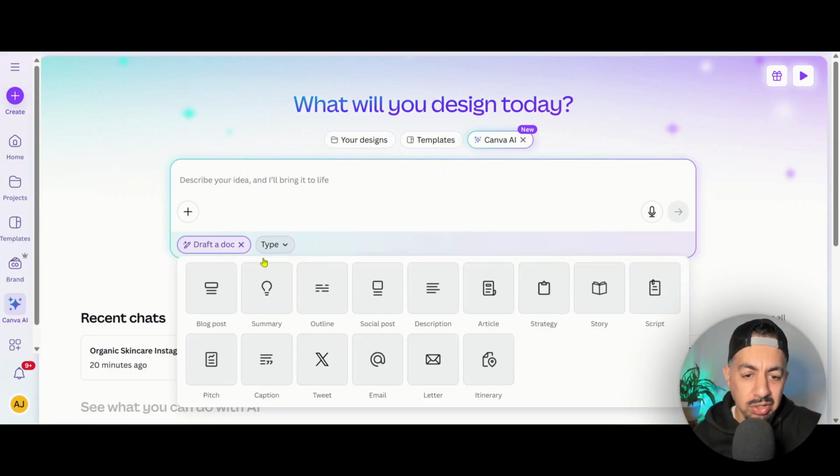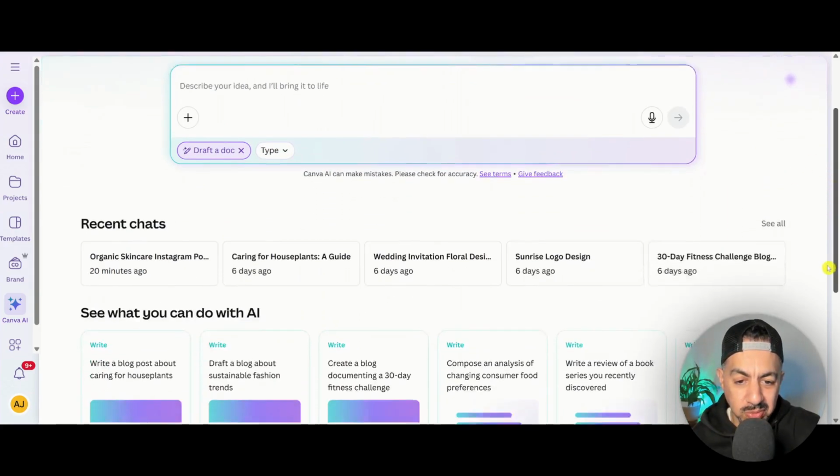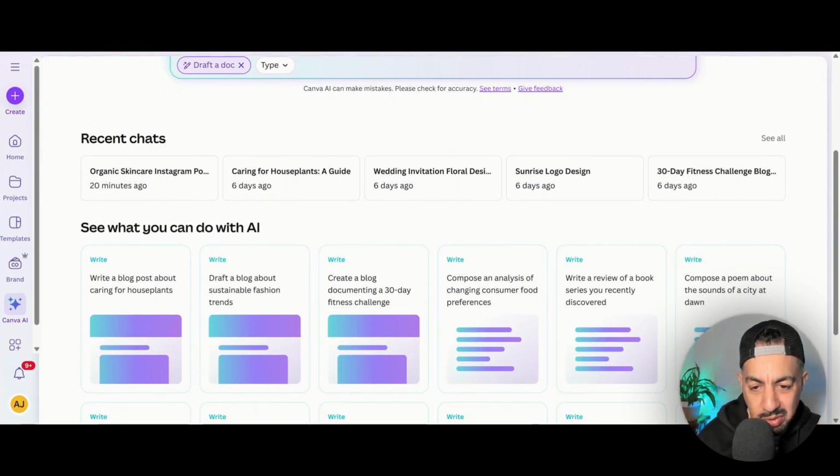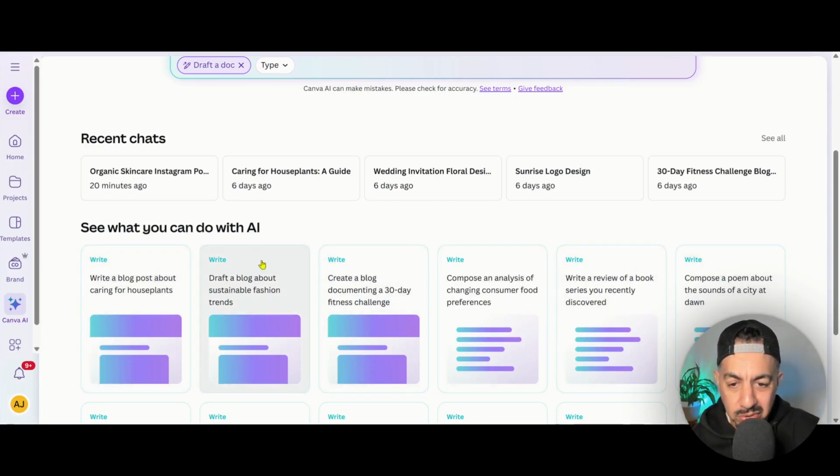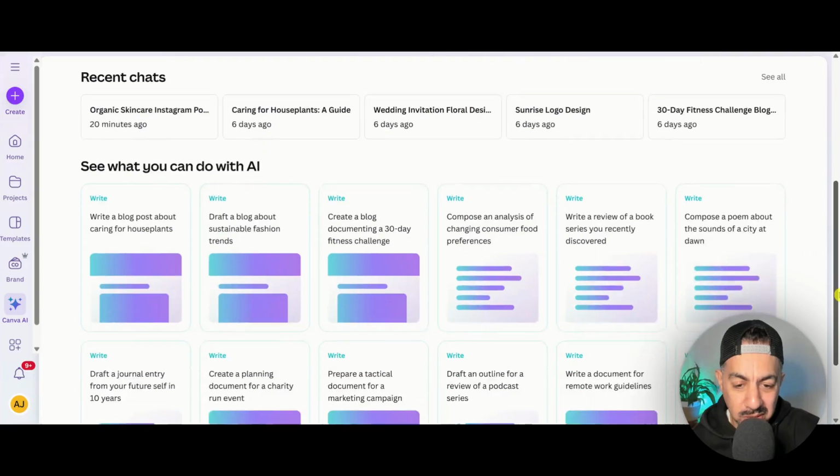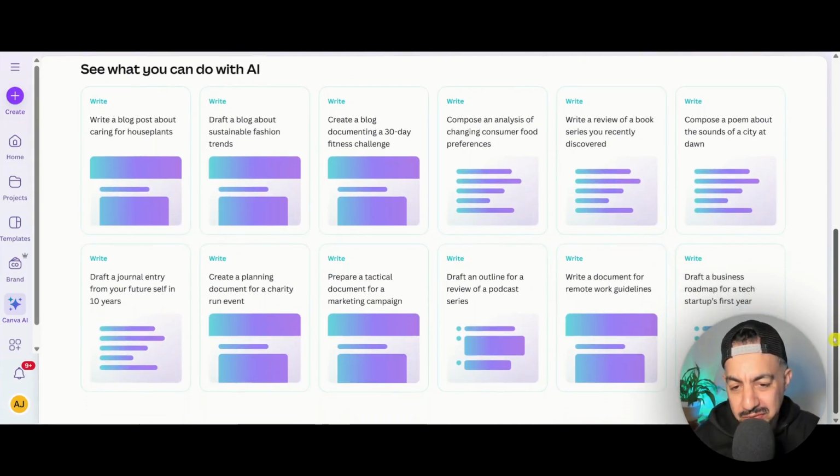If you click type, you've got blog post, you can do an outline, you can do a social post, you can create an article, you can create an itinerary, you can do an email, you can do a script, a story. It really is pretty cool, pretty endless. You can create, let's say, a kid's storybook. Underneath, you also have all the features that you can do with this, and examples of this, like blog posts and so on. Even compose a poem, it says, which is cool. Draft an outline for a podcast. So it really does give you things that people look for.